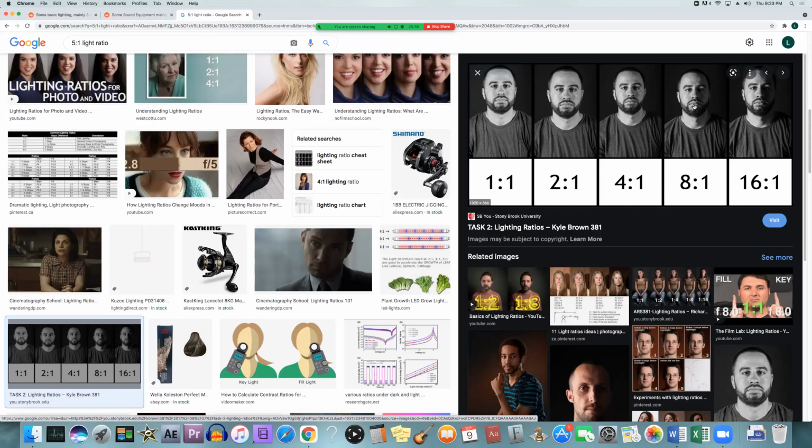8-to-1, you got it a lot darker. Can't see too much going on in the right side of his face. And then 16-to-1, he kind of just blends in with the background now. That part of his face is kind of completely dark, but the other side is lit.